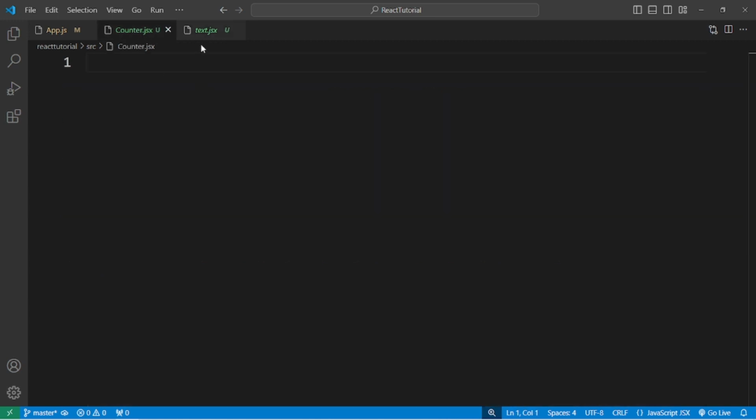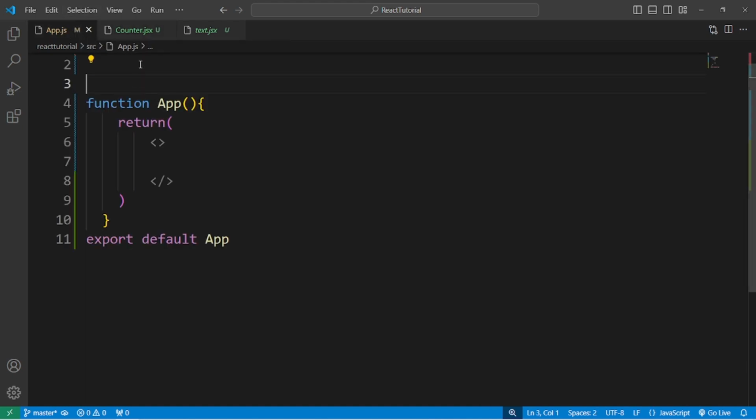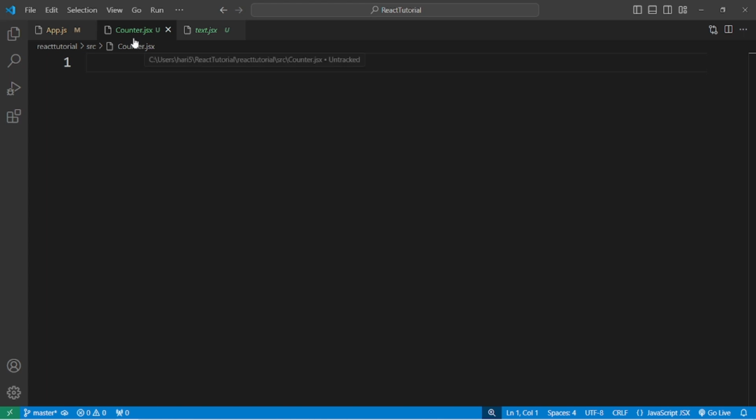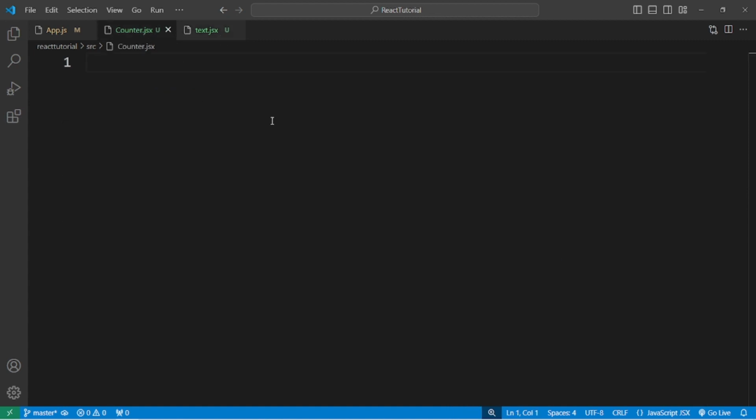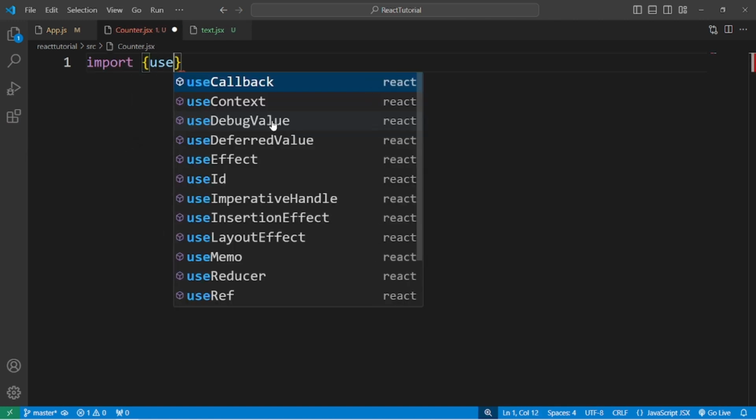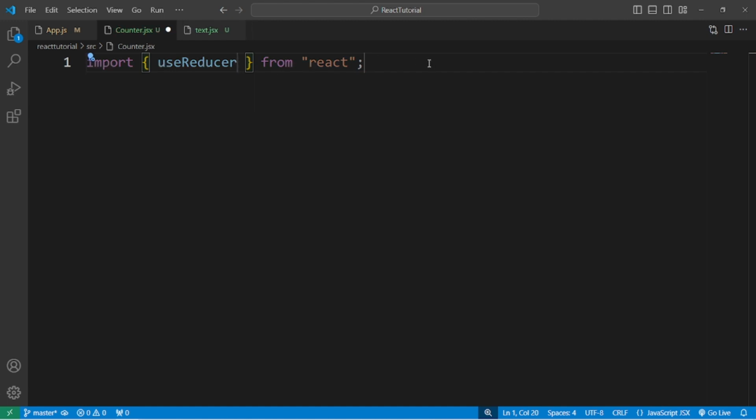So let's get started. I'm going to keep this because I want to share some points about it soon. These are the two files we need, the app.js of course, and I also created a new file named counter.jsx, because we used the counter example for useState, so we're going to try that with useReducer too. As I said, because it's similar to useState, let's see if we can do it. Now we're going to import the useReducer from the React library.